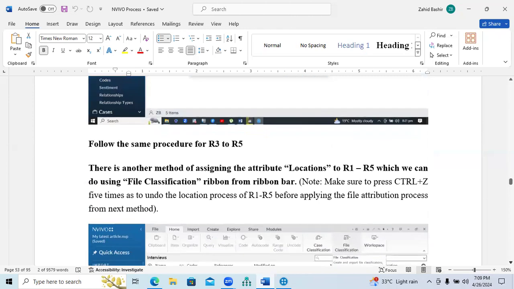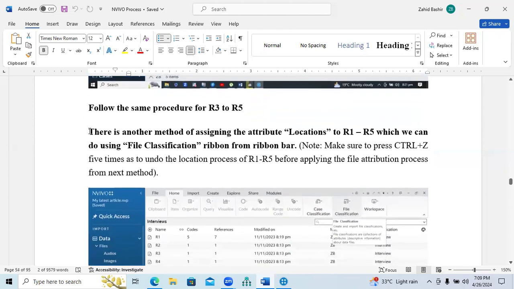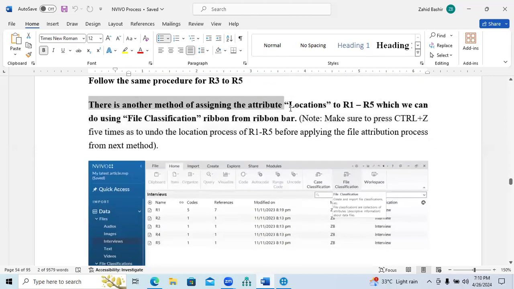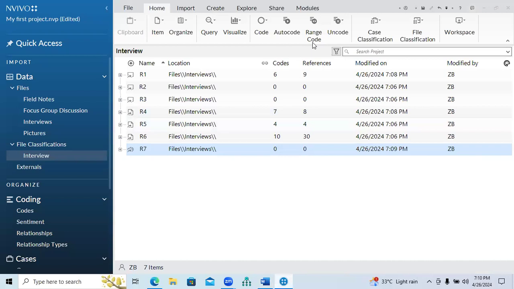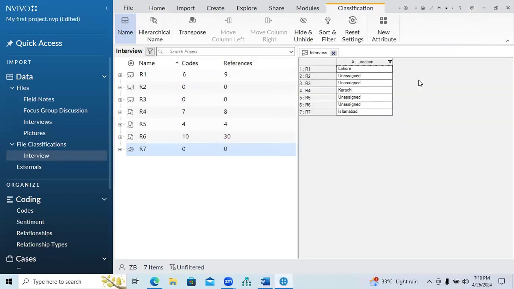So just let me tell you the other procedure. There is another method of assigning attribute location to your participant using file classification ribbon from the ribbon bar. So if you see here the file classification ribbon, this is the ribbon bar, and you can see here under the home button. Under the home button, there is a file classification ribbon bar here. You just need to click on it, and you need to select interview, and you will see here there are some locations which are unassigned.